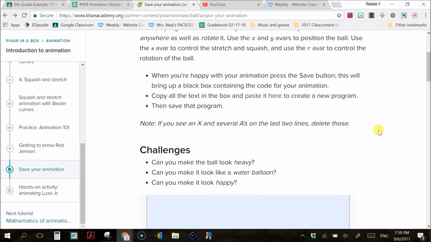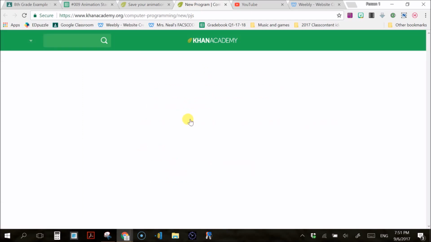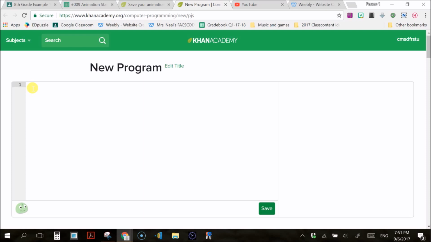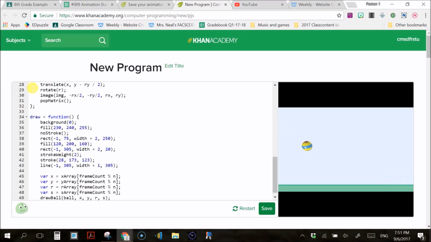You need to scroll back up to where it says copy all the text in the box and paste it here to create a new program. So go ahead and click paste it here. It will pull up a new program screen for you. And you're going to need to click Control-V to paste it. When you paste it, it will show your animation off to the right.